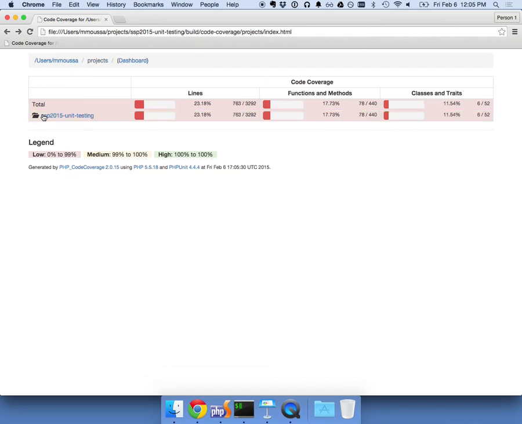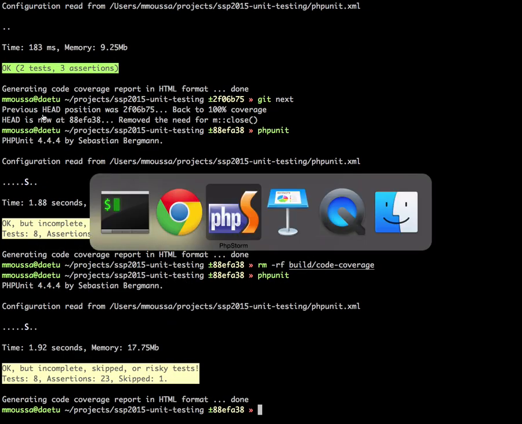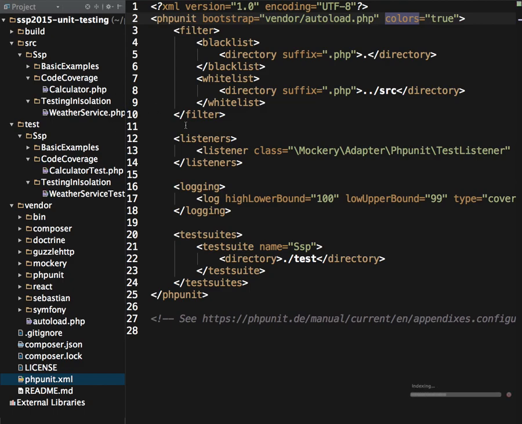Oh, clearly I missed something. I'll fix that when I post the slides and the sample code. But you don't want the vendor stuff to be recorded in your code coverage metrics. You only care about your code, so you do that here.